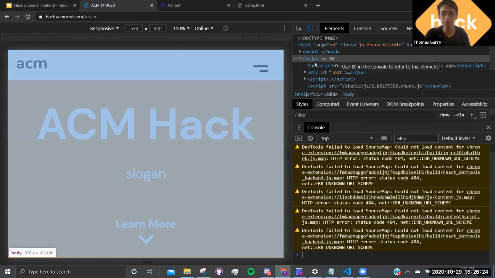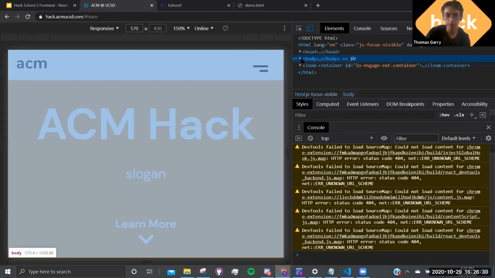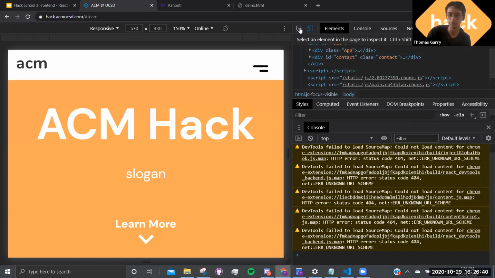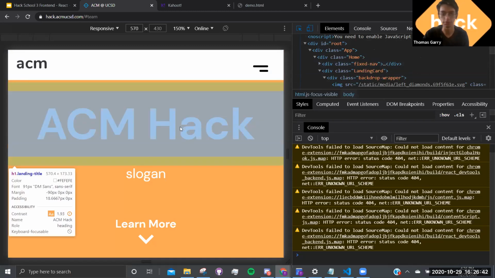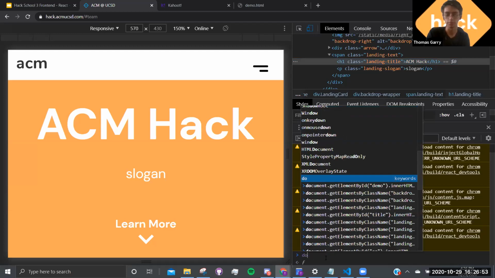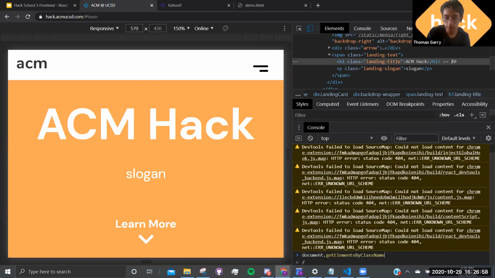Okay, so the first thing you do when you go here, Control-Shift-I, right? You can click on the body to see the root. You can tell this is made in React because this is typical React structure, as we'll learn later. But you can keep clicking, or you can click this button right here, and this will let you click on, for example, ACM Hack, and you'll get H1 class landing ACM Hack. So say we wanted to change this, right? One example we might use is the class name. What is the class landing title?